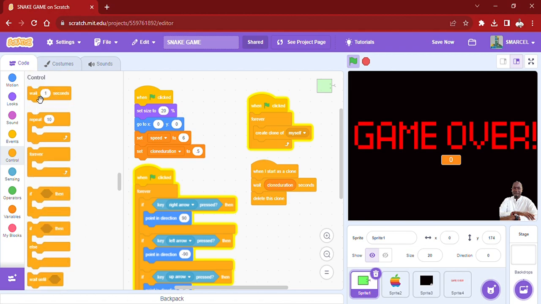Yes, it is the first one. Wait, dash, seconds. So here, we are going to set the clone duration, which was a variable we made here.